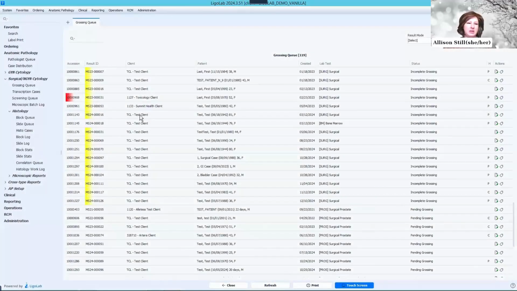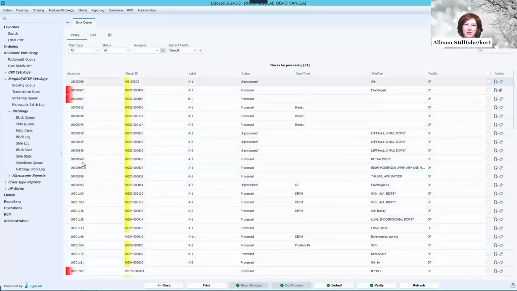After grossing, the next workflow step will be the block queue. This is the real-time queue of all the cassette blocks that need to be processed and embedded. In the block queue, there is a particularly flexible workflow. From this queue, we can record up to 3 workflow steps: when cassettes are loaded into the processor, when they come out of the processor, and when they are embedded.